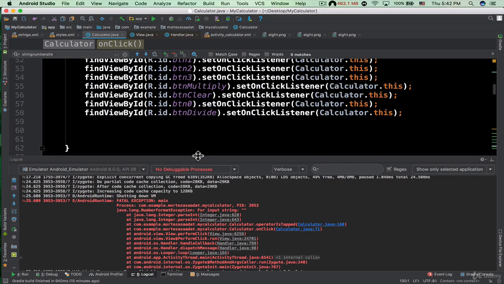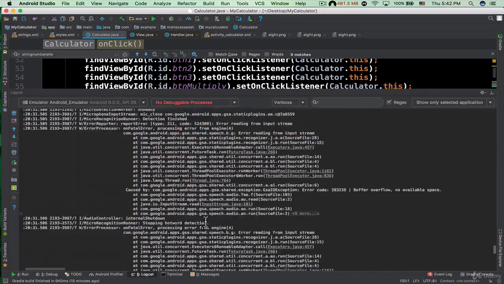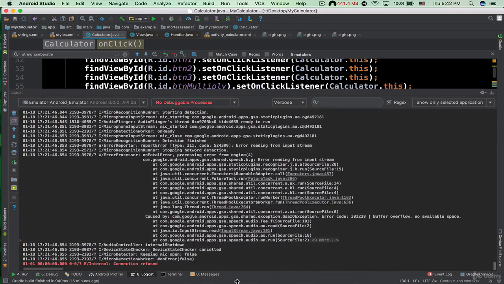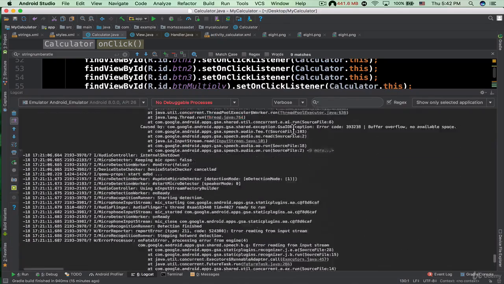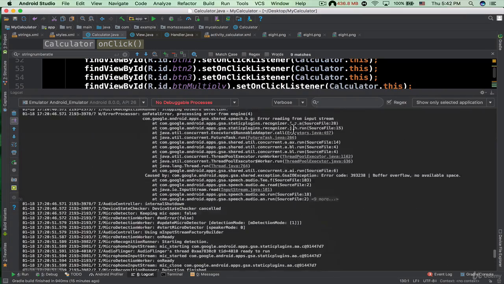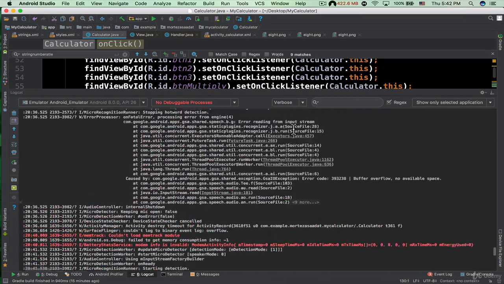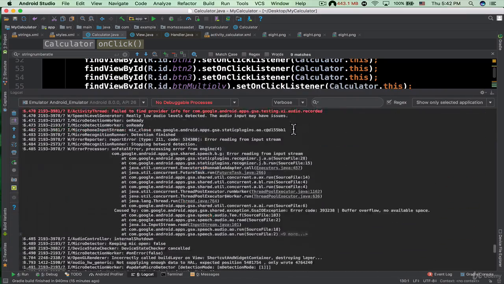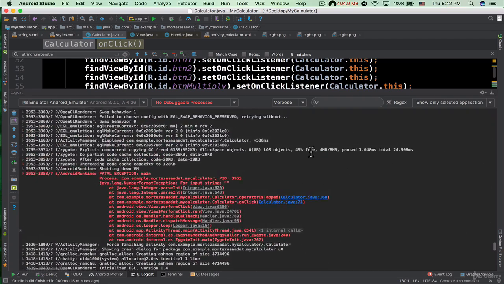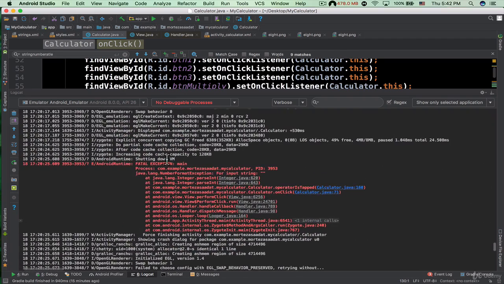So let me show you the logs. And here it says, so let me actually show you the error. Now here we are going to take a look at the red texts. Actually, the red texts are going to show you the exact bug, the fatal exception. And here it says that there is a number format exception for input string empty string here. You can see that here.